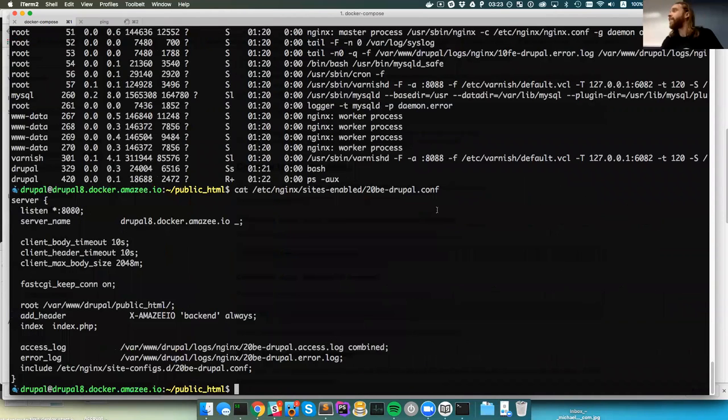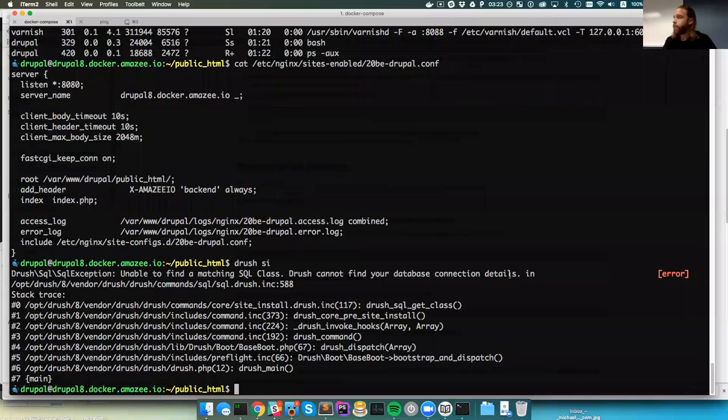It checks if there is a cookie set or not. There are different ways. But that means you are actually inside your Drupal. If I want to install now and run drush si, it tells me I don't have any database credentials. You could now take these credentials, and in our case the username is Drupal and the password is Drupal, but I have to remember things, so that's not very cool.